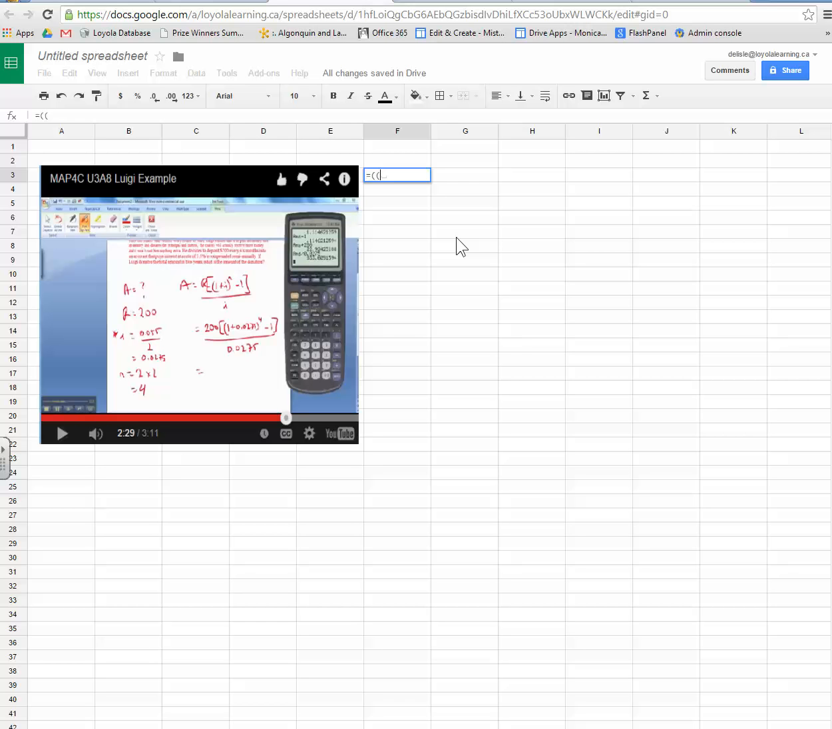Bracket, 1 plus 0.0275. Close the bracket. To the power of, so that's the little hat, shift 6, 4, and then minus 1. Close the second bracket. So you can see I opened two brackets. Here's the little inside bracket, and then that's the second bracket. The outside brackets are the square brackets, okay? And that's the whole top.